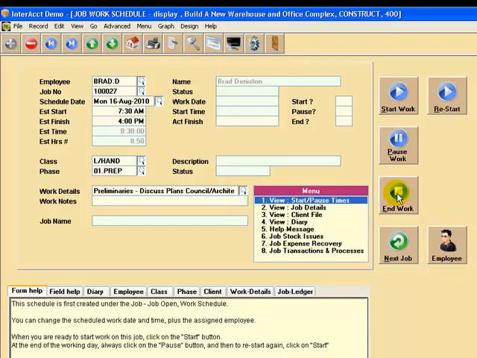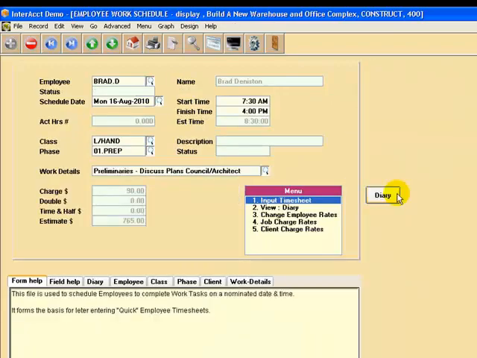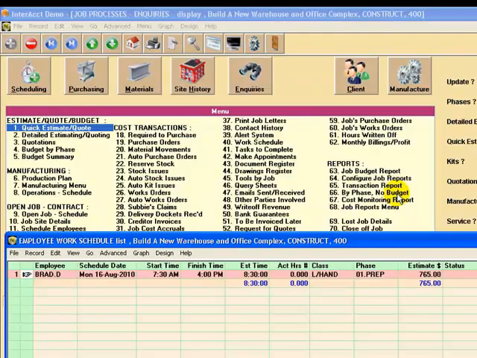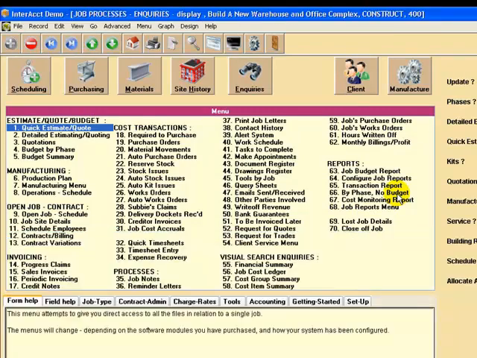And the idea behind this is that the system then automatically, between the start and the end, works out the hours or minutes that you've worked and will cost them automatically, and of course post them against the job and update all the various employee timesheet analysis files.